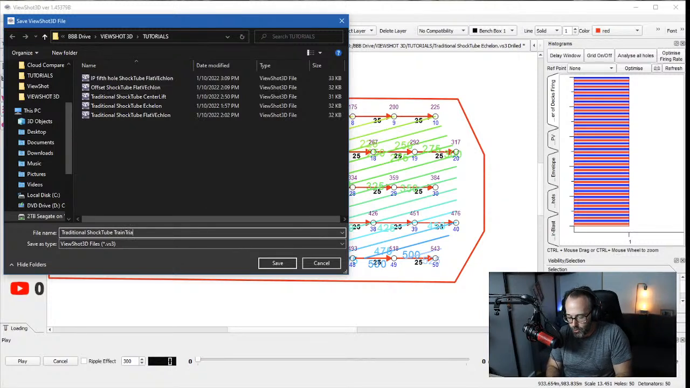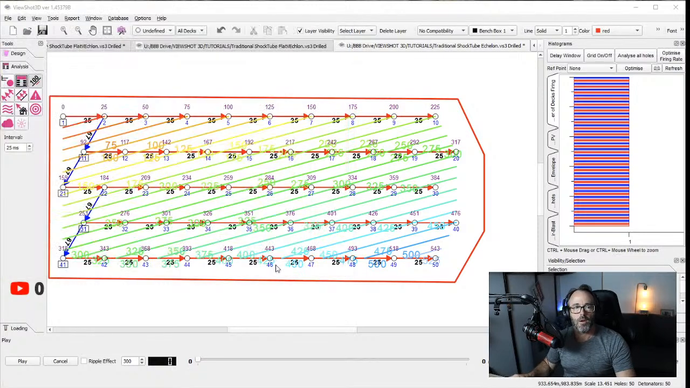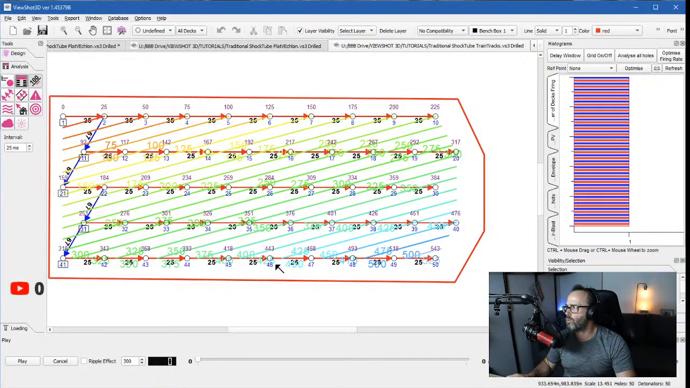Now you'll hear people say this is not a good practice, and they're quite right in saying that it's not a good practice to do train tracks. But when you're in a situation, it's fairly reasonable to do this if you need to do this in order to do your job.